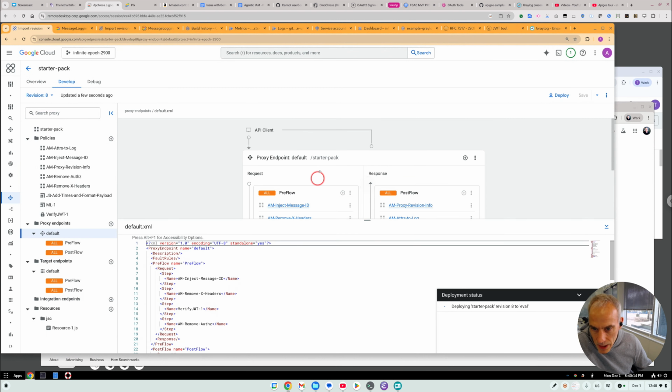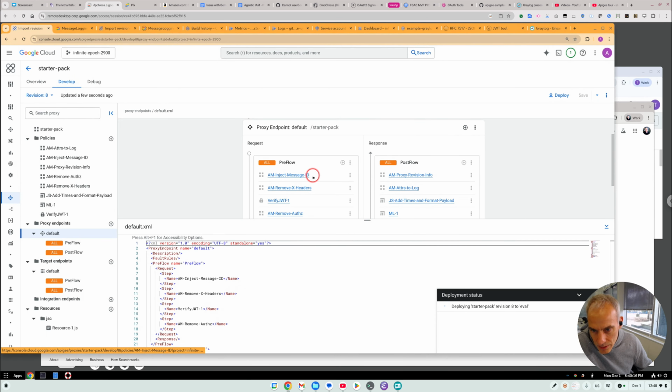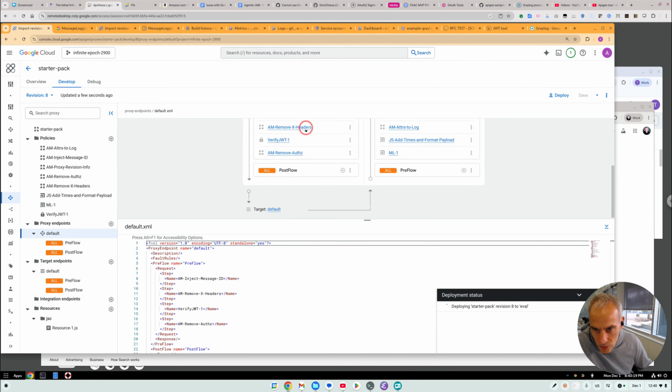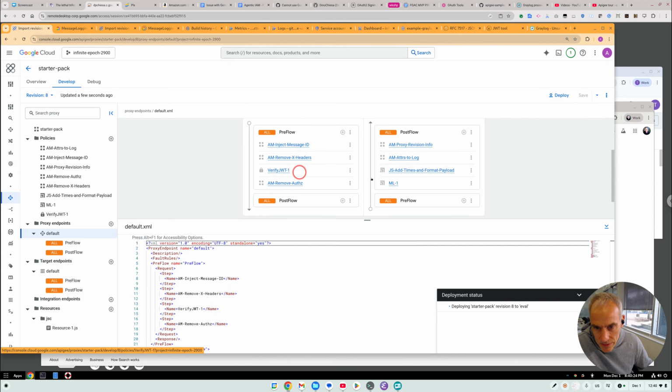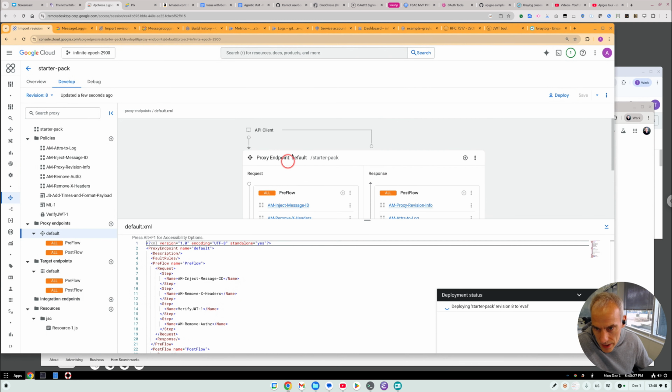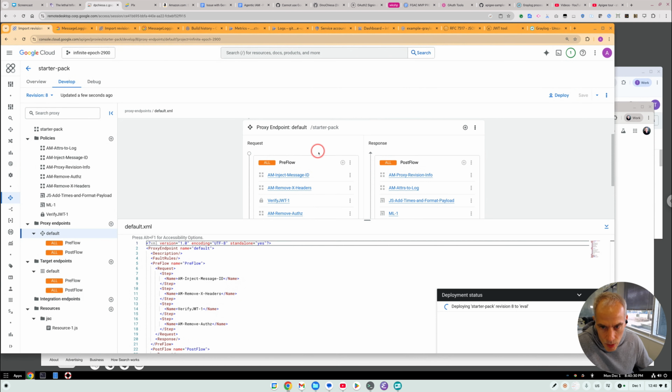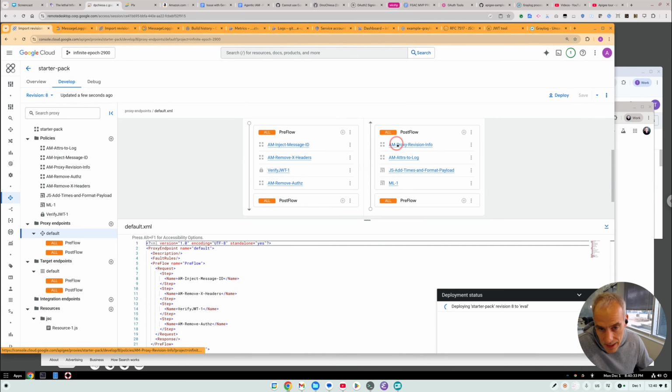So we have the existing API proxy where I injected a message ID header, removed some headers, verified the JWT, removed the authorization header after having verified the JWT, and then that's all in the request flow. And that's all going to happen before Apigee proxies to the upstream system. And then in the response, we added in some proxy revision information into a response header, but then we also added some attributes to log, added the times in, and then called the message logging. So all that is happening in this API proxy, and that is now deployed.